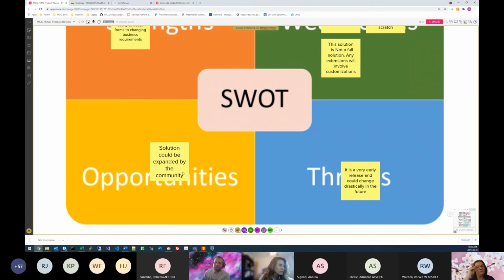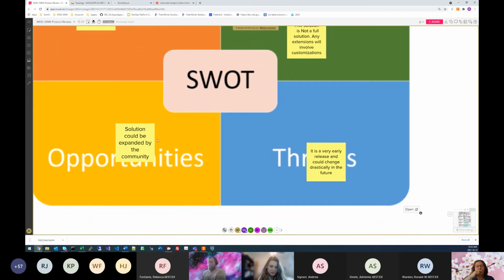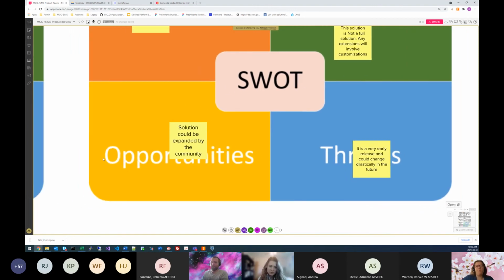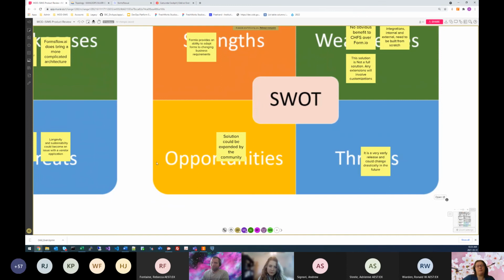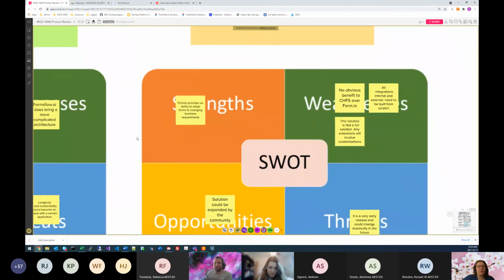The opportunities is the solutions likely to be expanded by the community. Threats, though, is sort of the same thing. It's a very early release. It's very likely to drastically change over the next few months, which is something that's a fairly significant risk for us. So with those three there, we have decided to go with option B, which is Forms Flow AI.